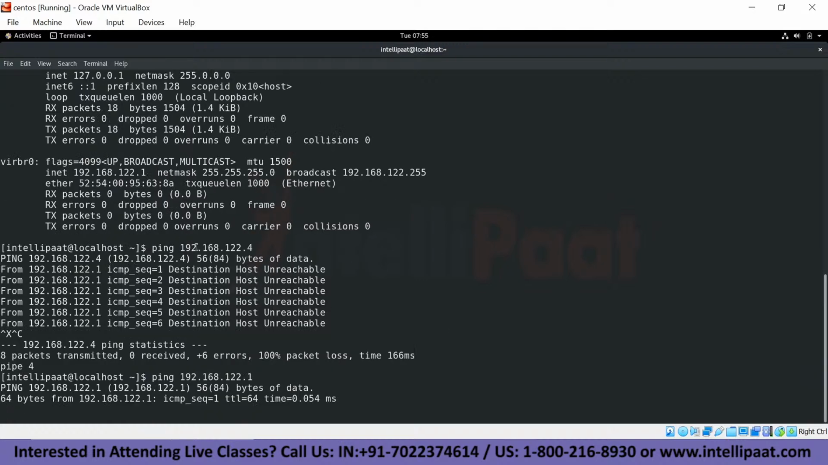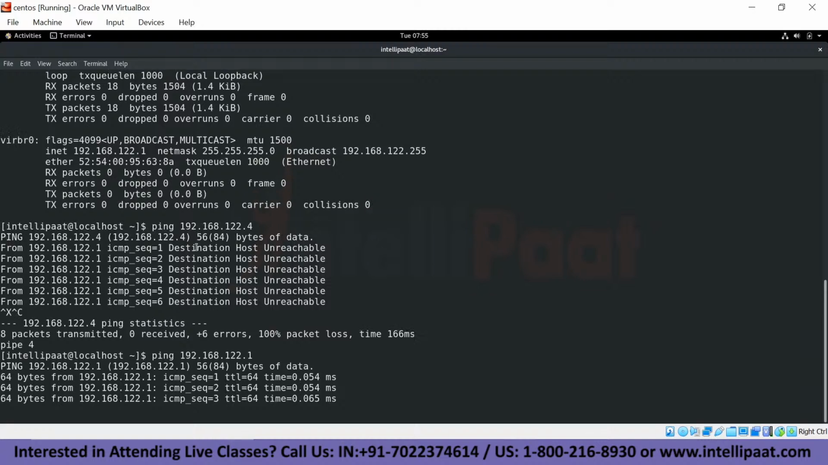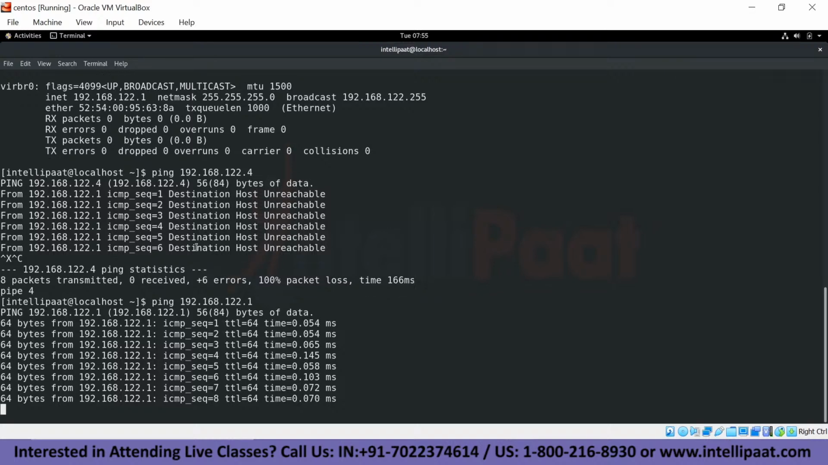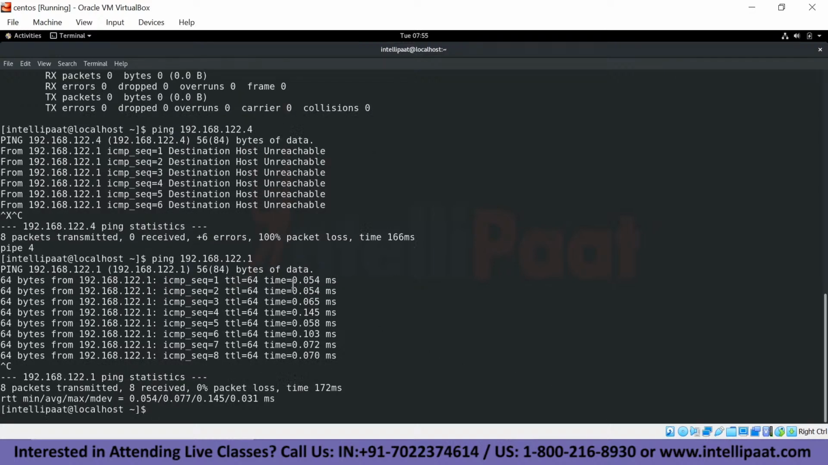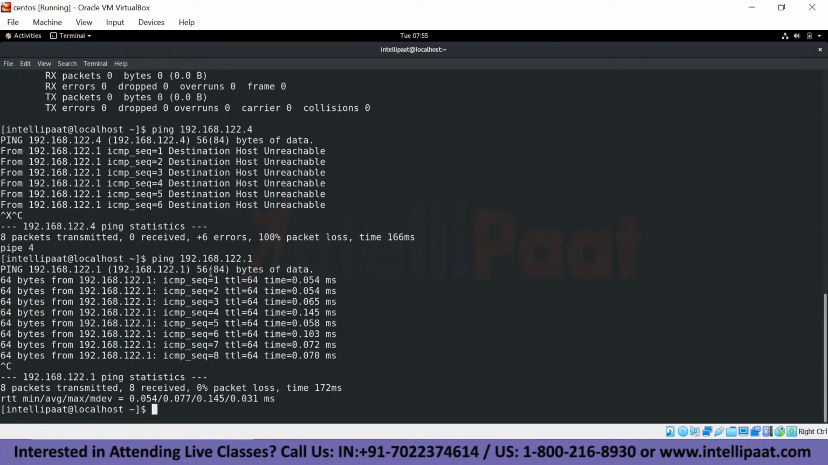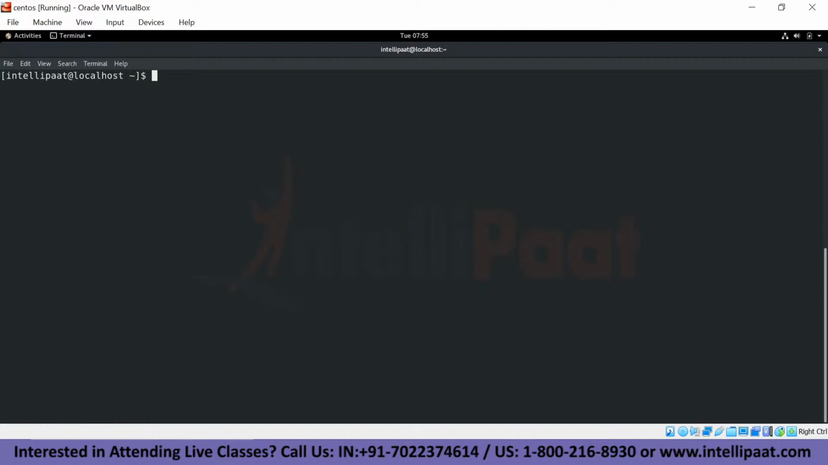But if you do 192.168.1.122.1, obviously it is able to fetch, and you can see the time taken is also very less. It is because it is the same system, it is pinging the same system, and it is just checking whether it is able to communicate with it or not. Okay, so this is one thing we've seen. It's a very good tool, a very good command, ping.